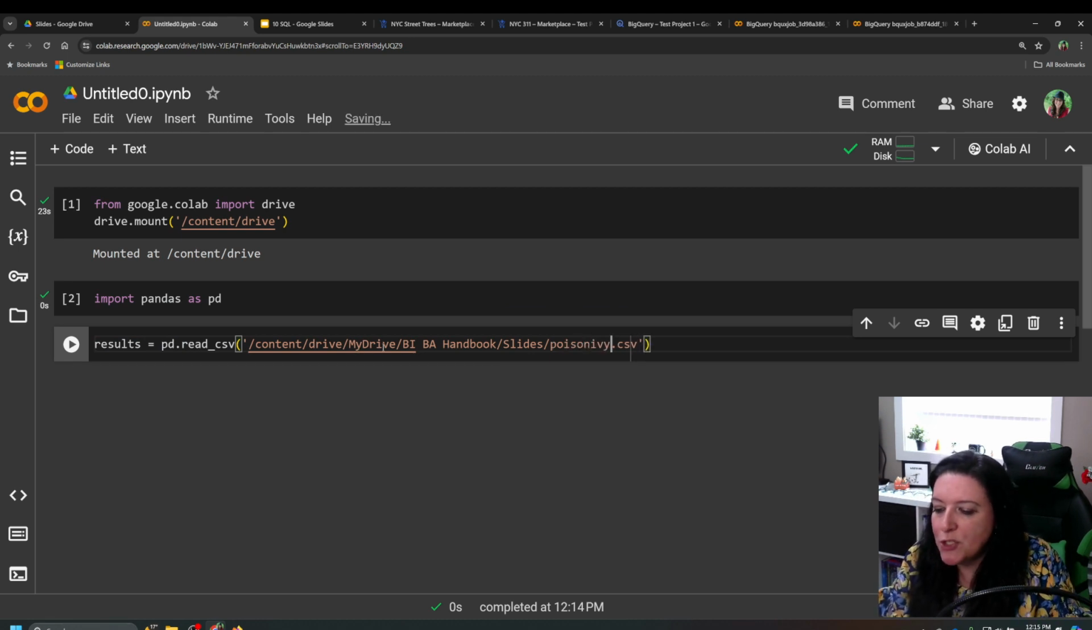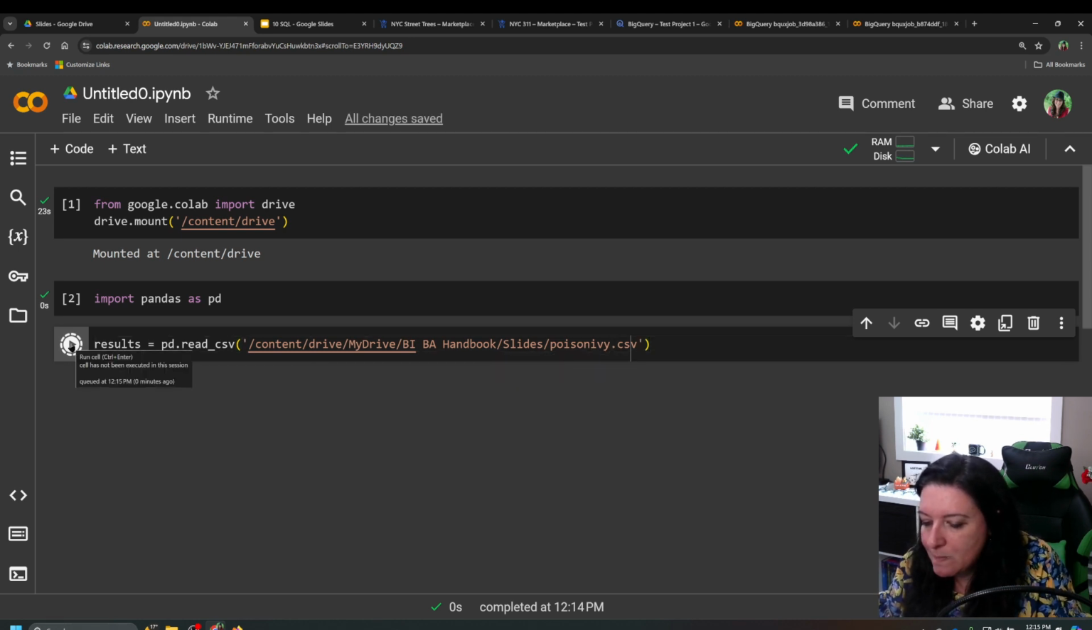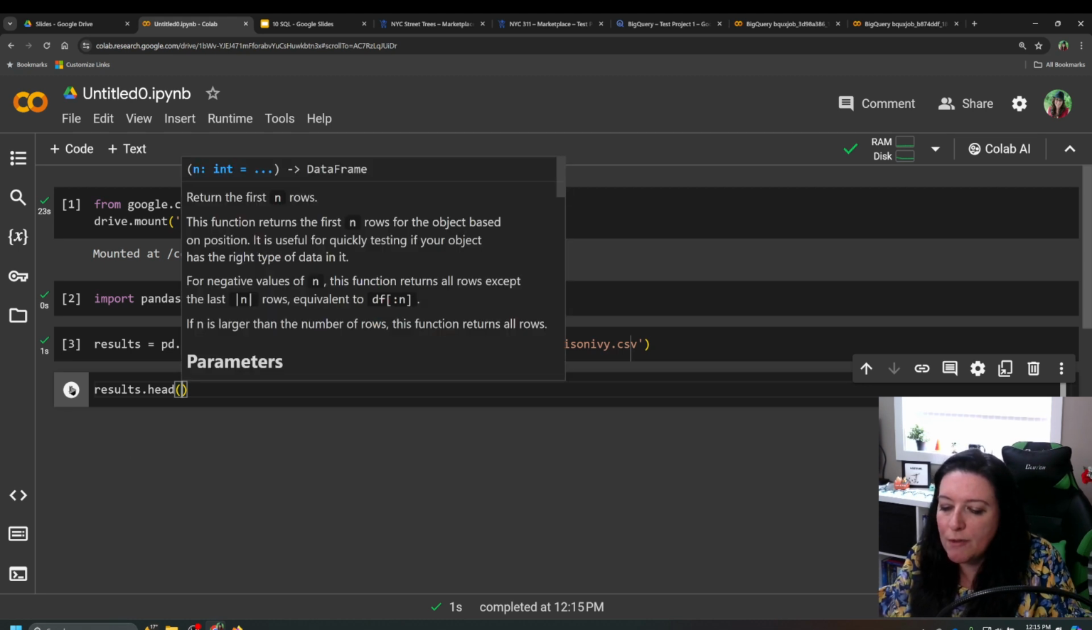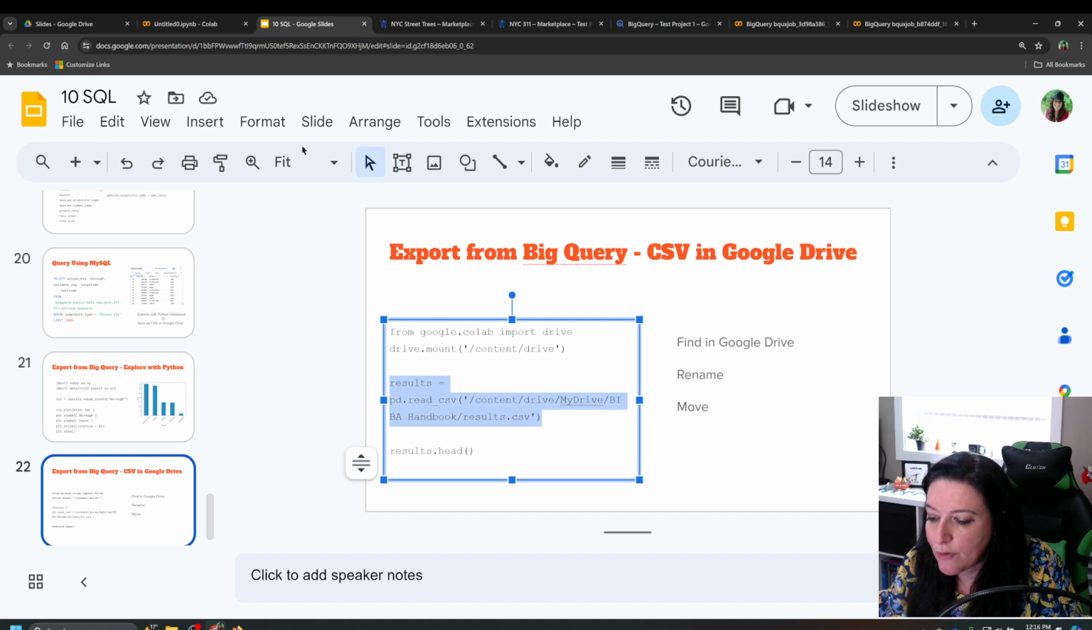So you've got to make sure this matches. The My Drive part stays the same, and then it's the folder and the folder inside that, however many levels you go. Try not to do too many levels. It gets kind of complainy. And then the name of your file. So we run that. And then to make sure it worked, I can do things like results.head, and that's going to show me the first 5 rows of my table. And so then I can use that same command we had used previously for our graphing.